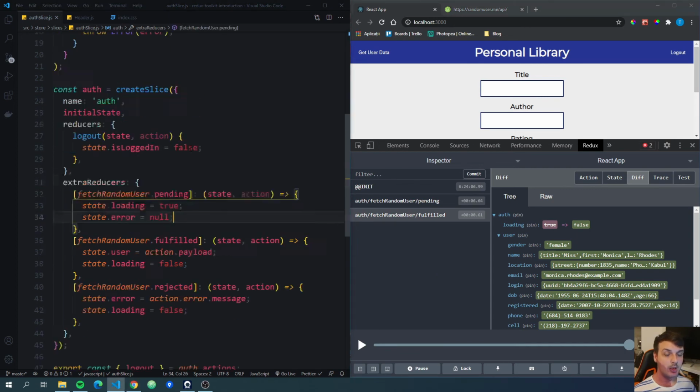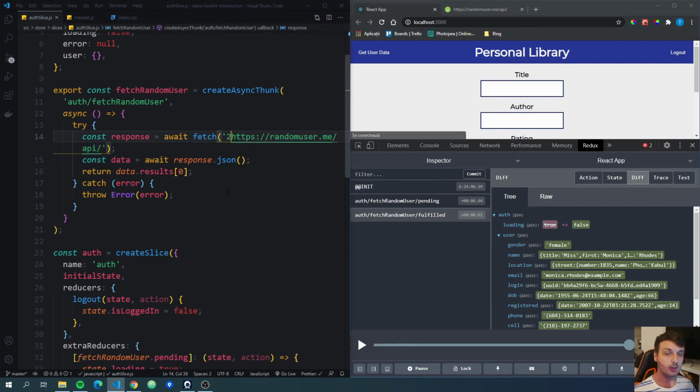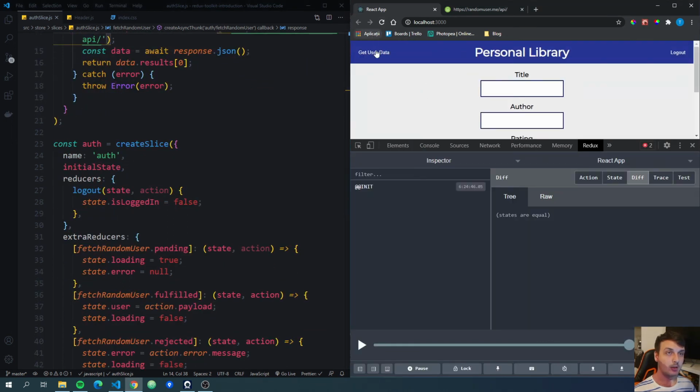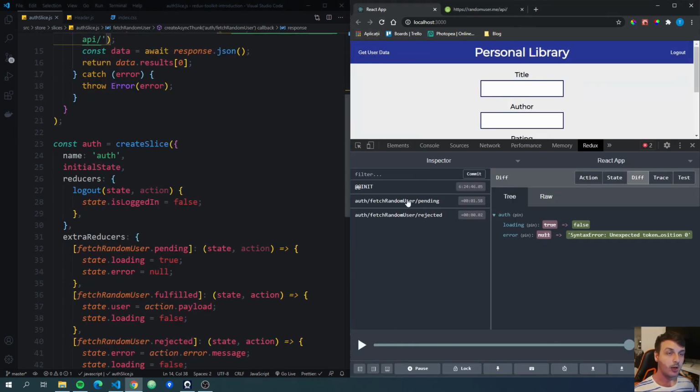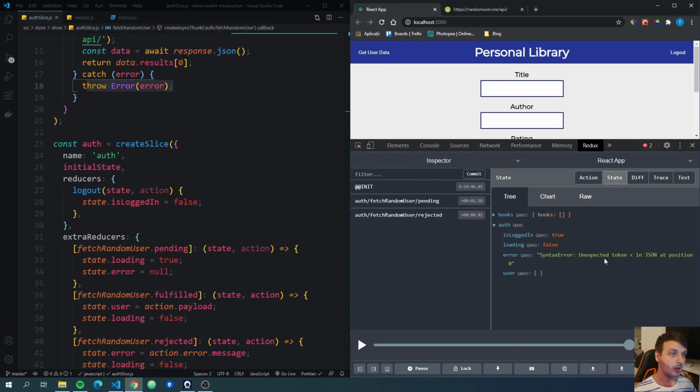Now let's see what happens if we, let's say, write this URL badly. So I'll just add another letter or number, refresh the app, and dispatch the action again. And now you can see we threw an error and the rejected action was dispatched. And we also get a message here in the state. We can check it out better. It says unexpected token in JSON at position 0.